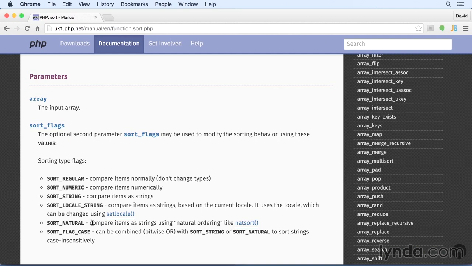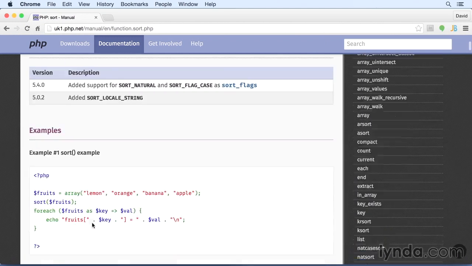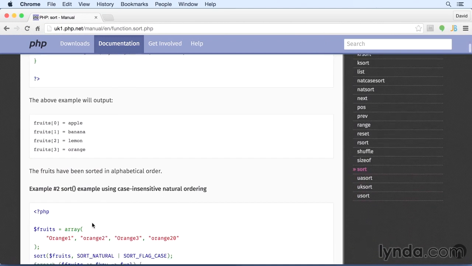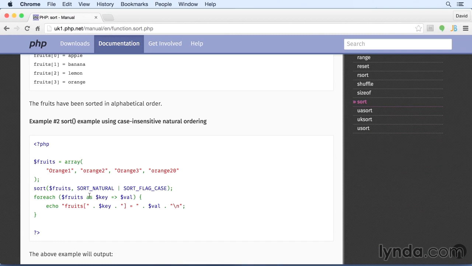If you want to combine two constants, you need to separate them with what's known as a bitwise OR operator, which is a single vertical pipe. And there's an example of how to do that. If we scroll down, it's in example number 2. Here we've got two constants that are being passed as the second argument, and they're separated by this vertical pipe. That's the bitwise OR operator.